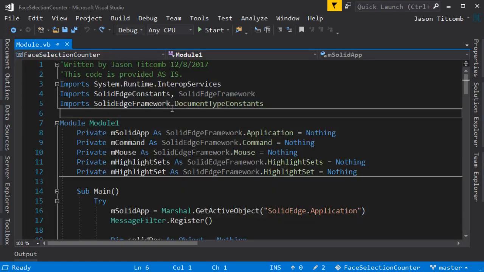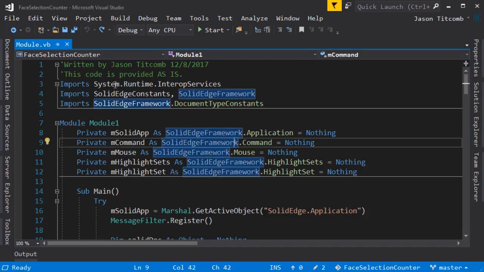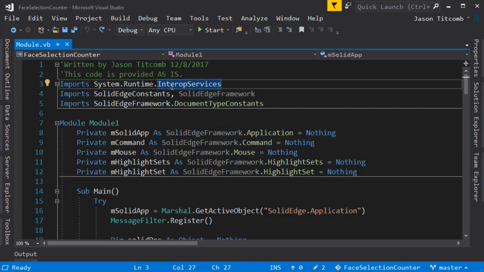So let's jump into the main module. If we look at Solution Explorer, you'll see that we just have this main module. That's where all our code really resides. There is a message filter we'll talk about. So a couple of imports. We're using the interop from NuGet so that we can get references to Solid Edge, and we're pulling in a reference to the constants and the framework so we can get IntelliSense and the document type constants so that we can use those constants. Very straightforward.